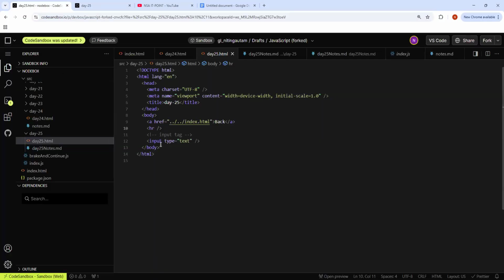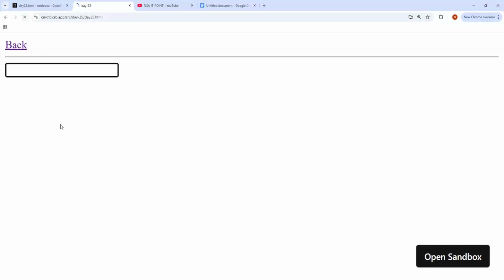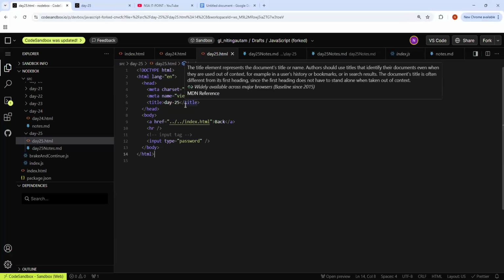Did you notice we have type? If I change this type into password, let's see what happens. Refresh. Nothing happened. Did you notice? It's converted into password. Now you get it, how a login page works on any website.